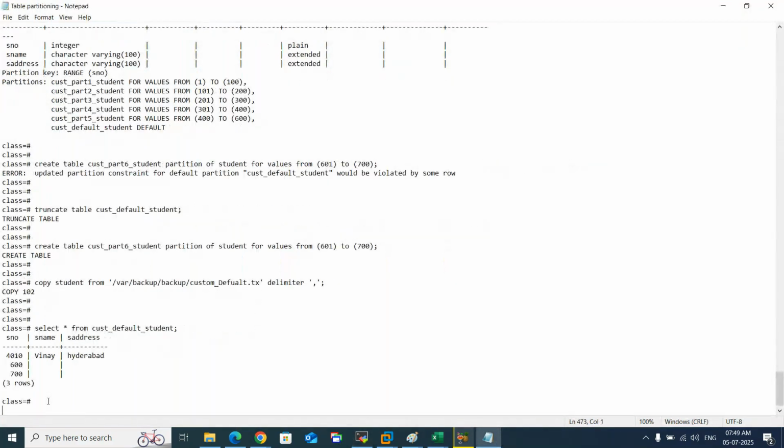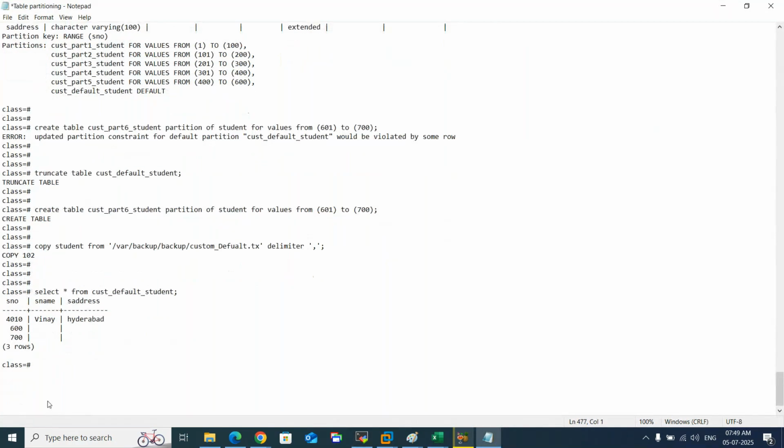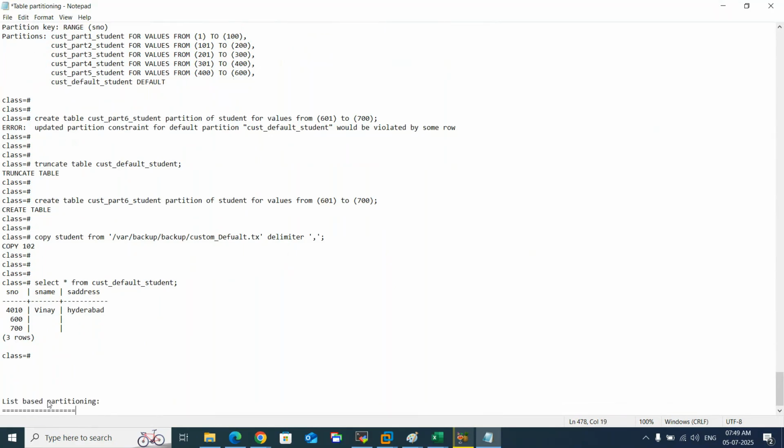Right. Next, I'll go to list-based partitioning. Ravinder asks: partition 6 we created, series till 700, and why is it showing in default? 701 you have to cover to get that 700 into it. It was off by one. Just a minute, I'll talk about that.